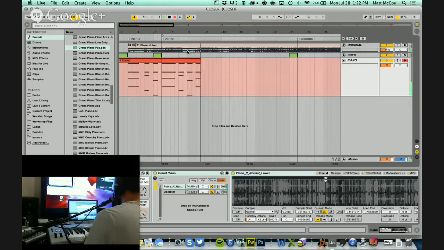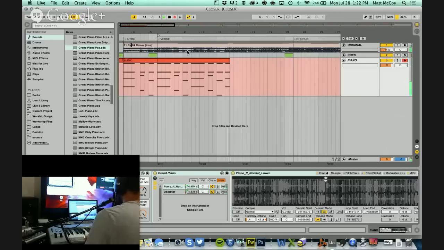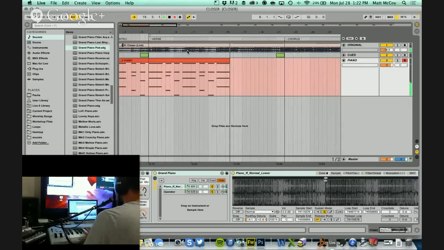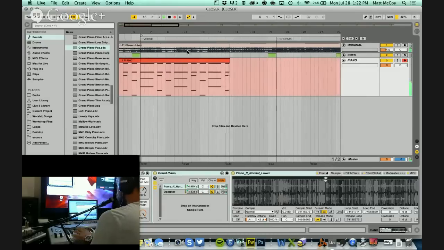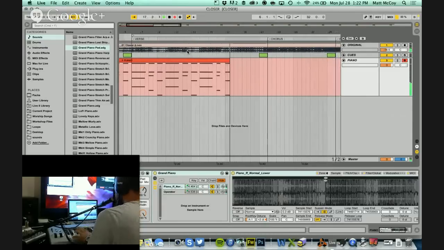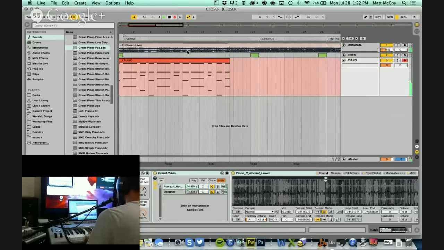You can even see the MIDI drawing in as I do this. So if I mess up, we'll be able to go back to the MIDI and fix it, which is cool.